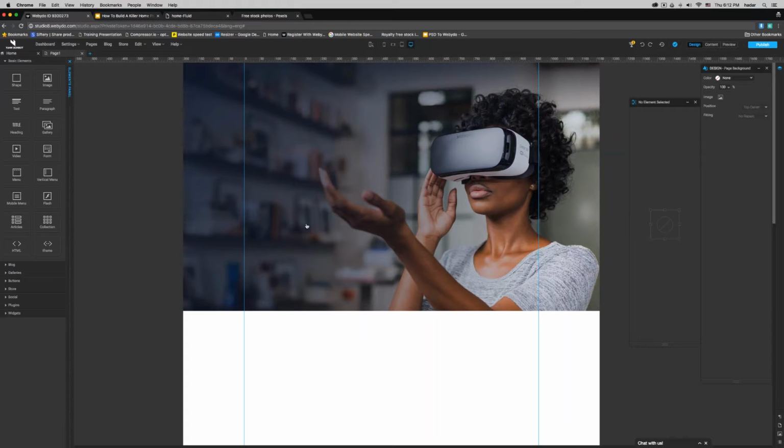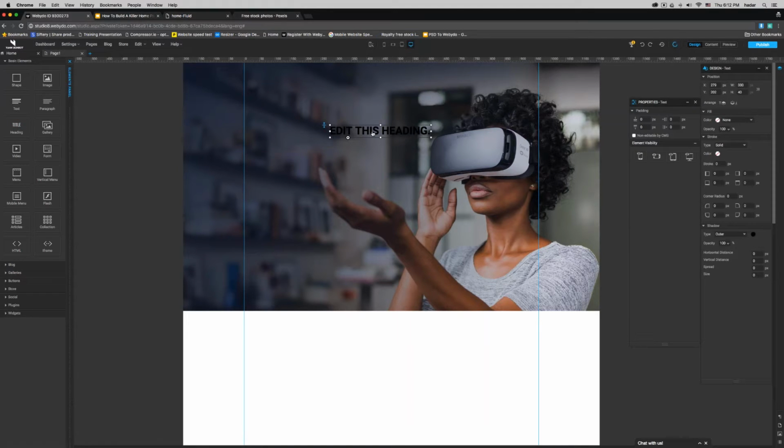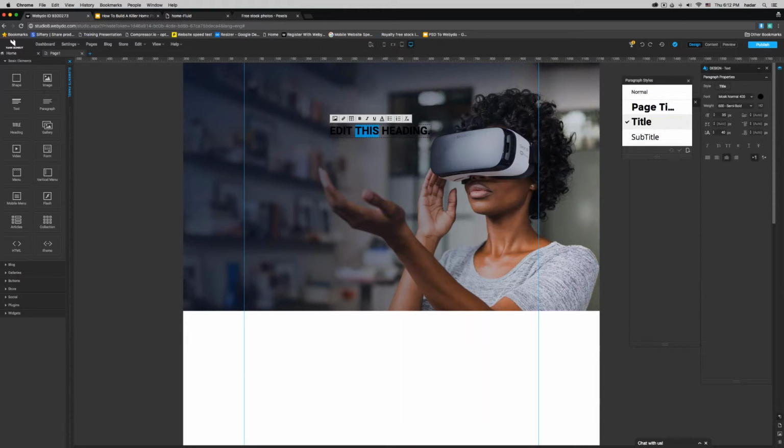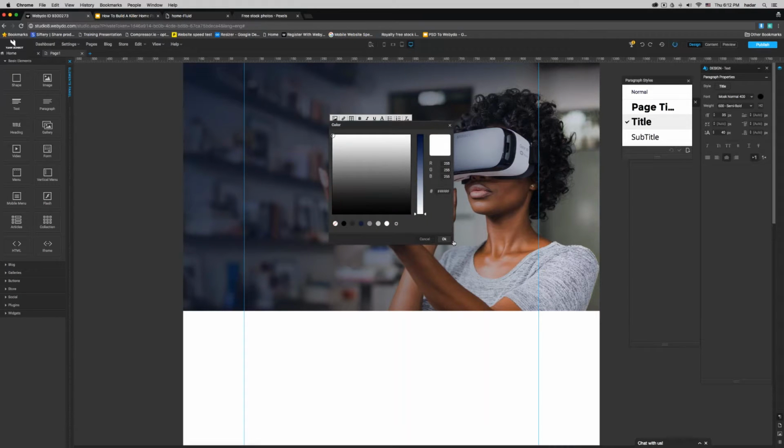So right now we're looking at Samsung, the virtual reality helmet. So maybe a good quote, maybe a good title. Making a title for the page is also very important SEO-wise, which we'll be covering in the next few weeks. Okay, so how to build a killer homepage. Select all of it, change the color to white.